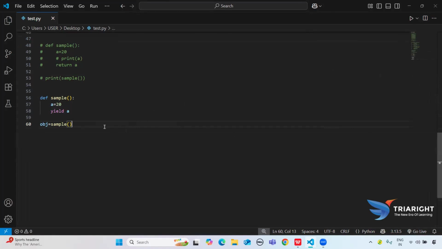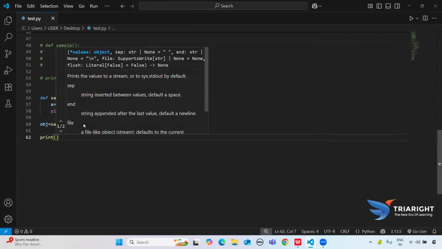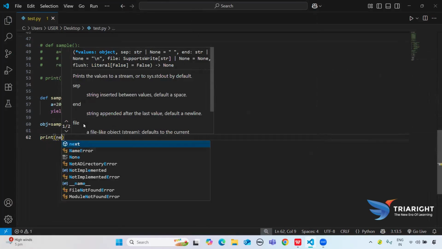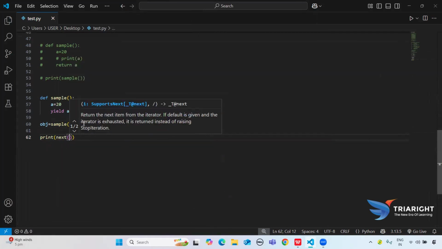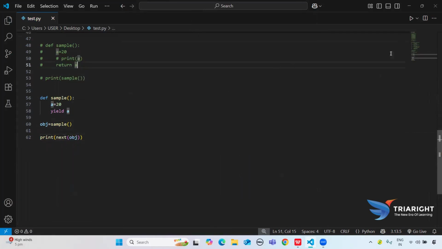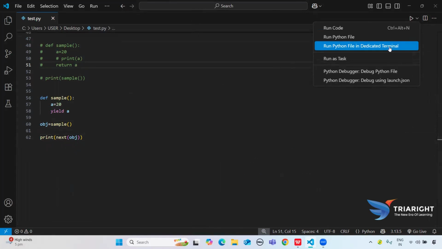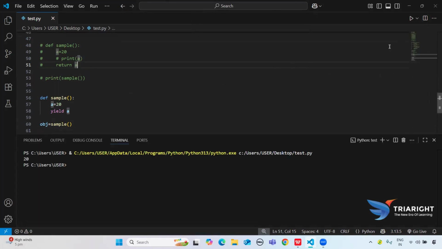Because in the case of an iterator, if you want to print some value, we use the dunder method next. Means we will use next to print all the values from this generator object. Now if I print this, it will show whatever value we yield inside the function.